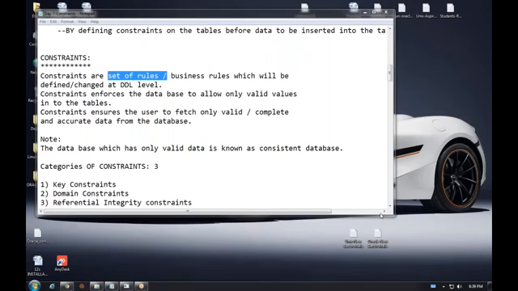And for every employee, we will maintain an ID. Don't leave any employee without an ID. It means employee IDs must be different, they should not be duplicate, and employee ID must be present. These are the two business rules on the employee ID column.